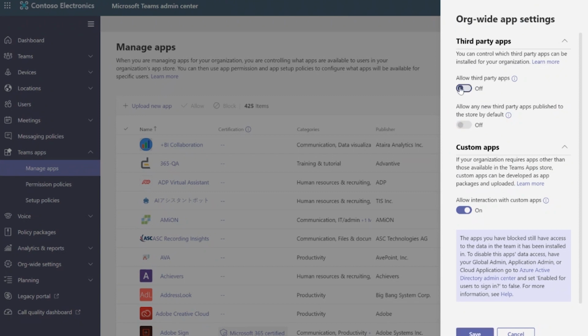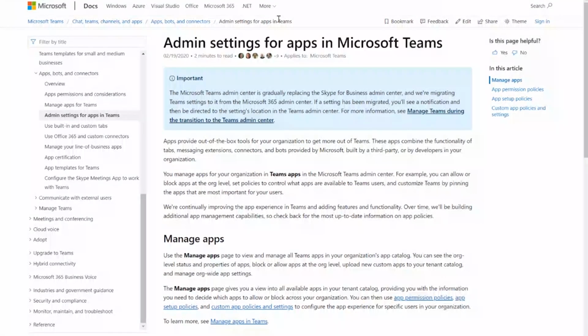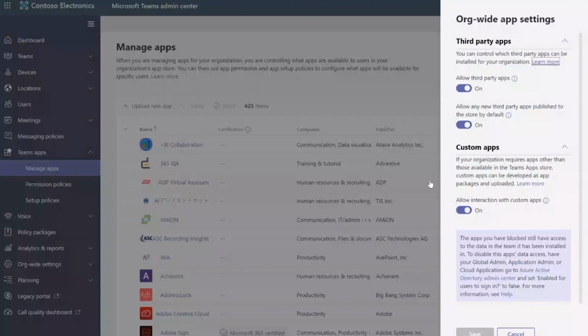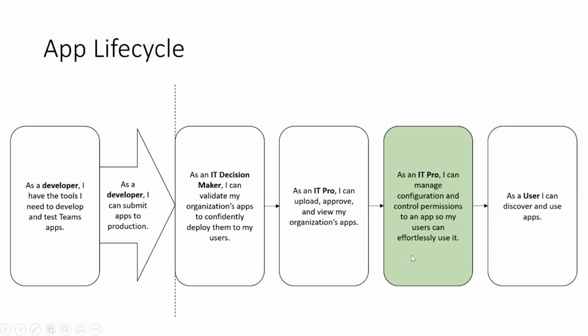So if I save this option, although the permission policies allow for all apps, end users in the tenant will still be blocked because of this setting. I again encourage you to read the documentation to see what the behavior is like for different combinations between org-wide app settings and permission policies. So that encompasses all of policies.